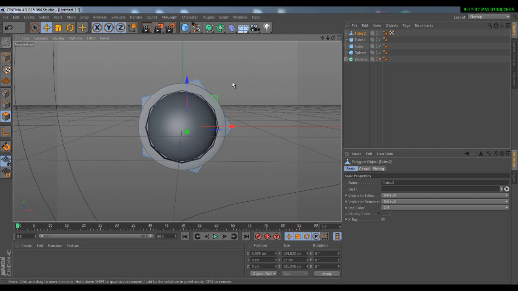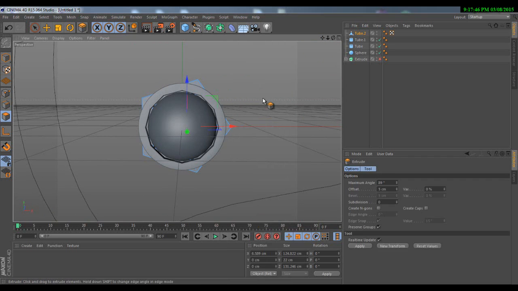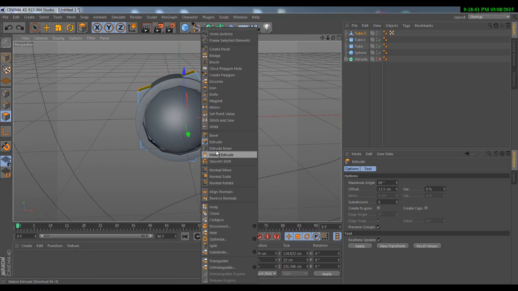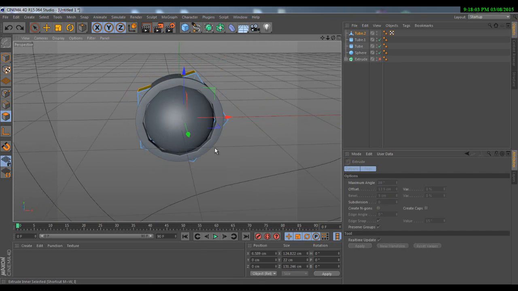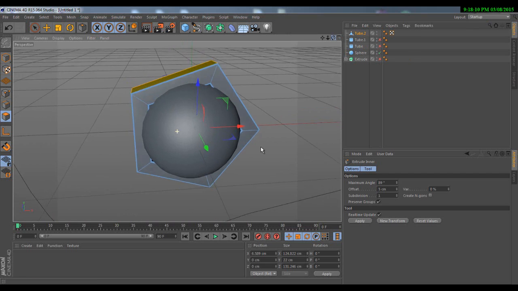So now when you right click with your mouse, it gives you a bunch of options. So let's do extrude first. So when I click and drag, oh, I forgot one. Stop one. So now when I click and drag, the sides will expand. So first let's actually do extrude inner. So let me just hide those for now so you can see what's going on.